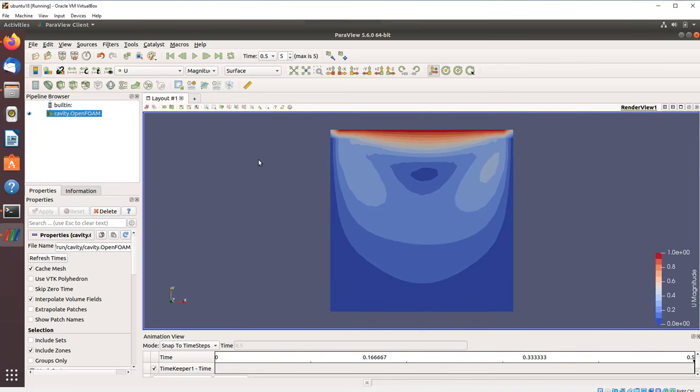And there are a lot of ways to post-process those data. So I'll have a look with you at how to display the streamlines and all the things we want to see about those data.